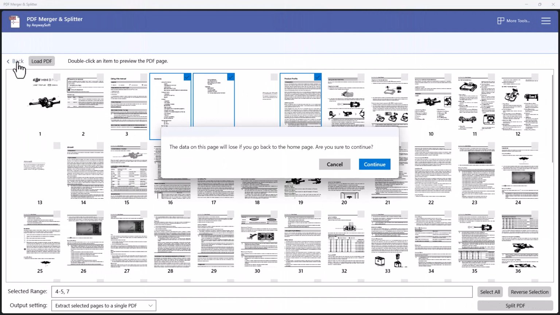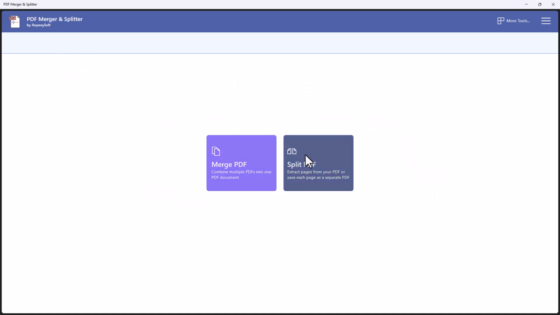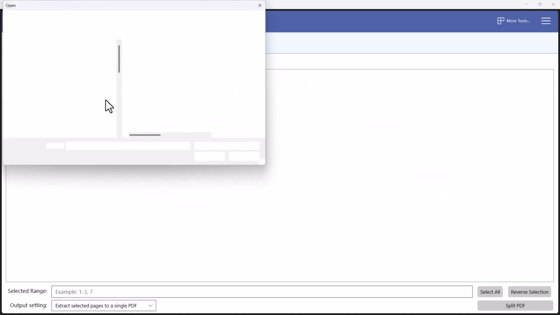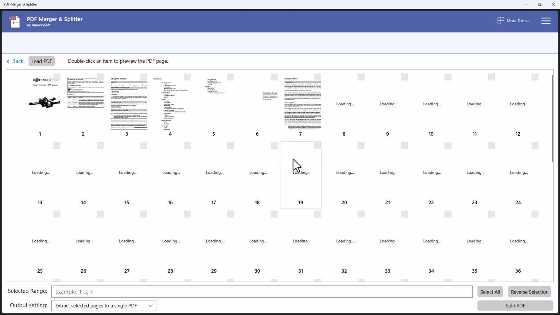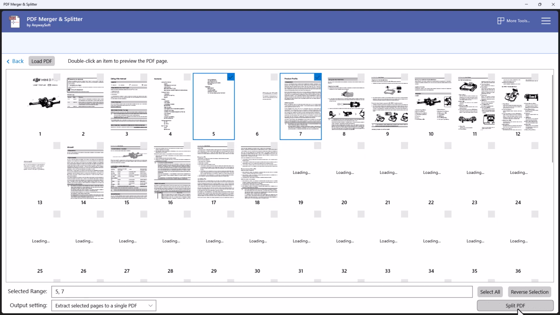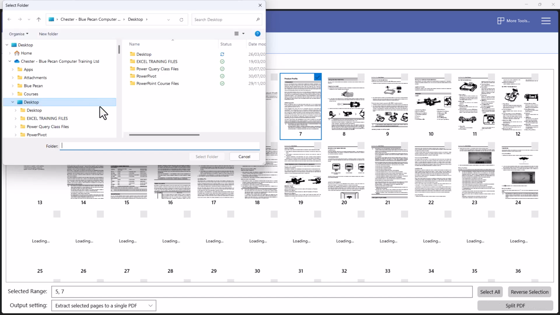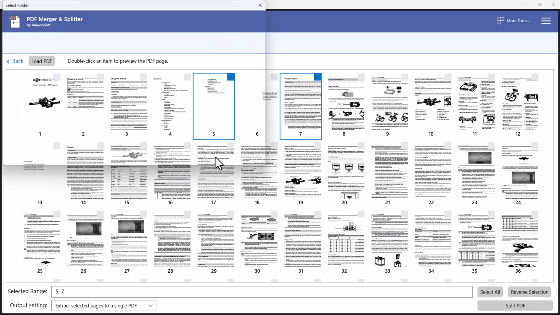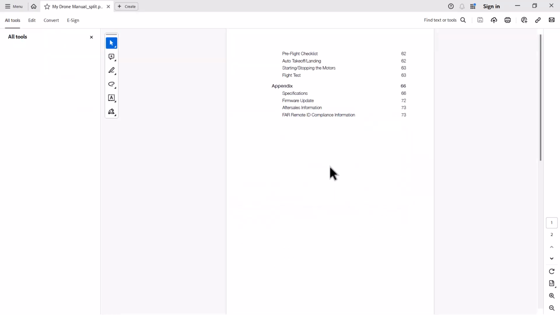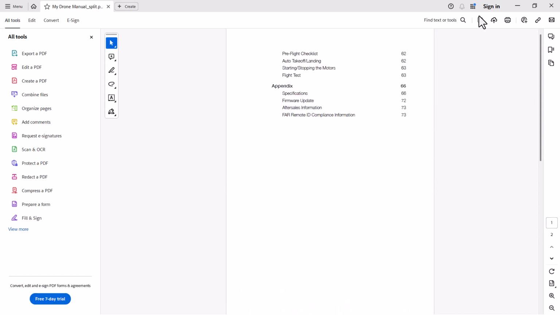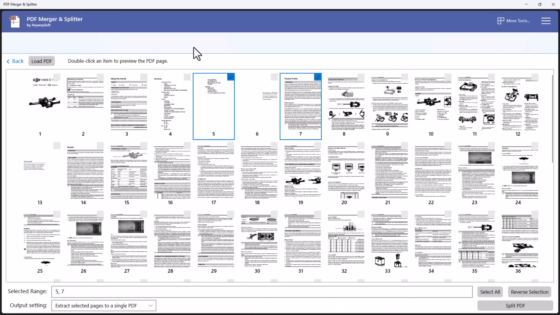If I go back to this app and try and open that new version of the manual, click on Open. And then I select a couple of pages, split PDF, desktop, select folder. It now works. So that's the only problem that I've come across using this application. It may not be this app's fault. There may be some protection on the PDF that prevents us from extracting pages from the original.